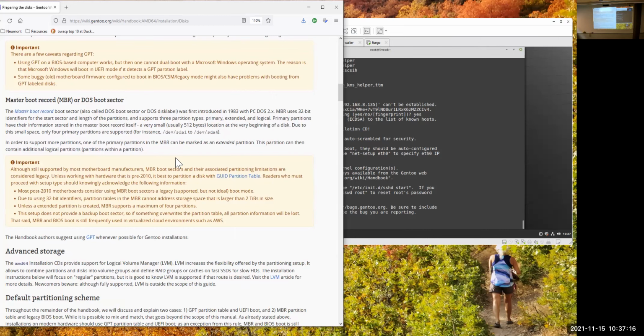Okay, we are going to be doing this using a master boot record, on the DOS boot sector for simplicity. Other more modern schemes, this is kind of an older scheme. It's a little bit easier. Just to get our system up and running the first time, we're going to do it the easy way.